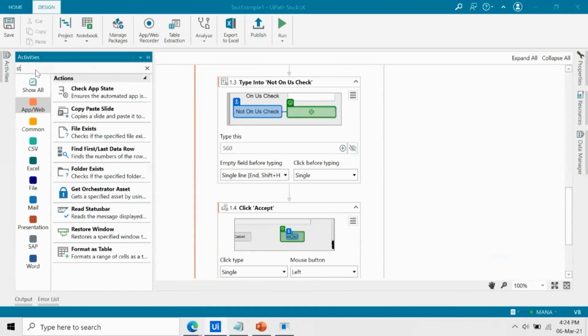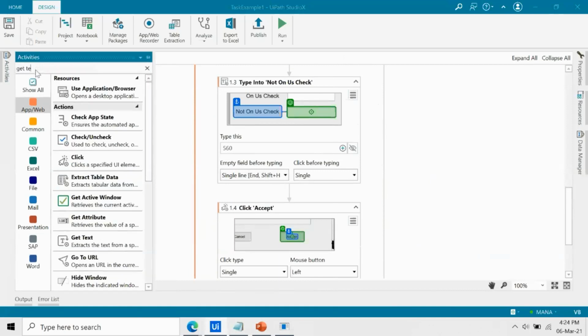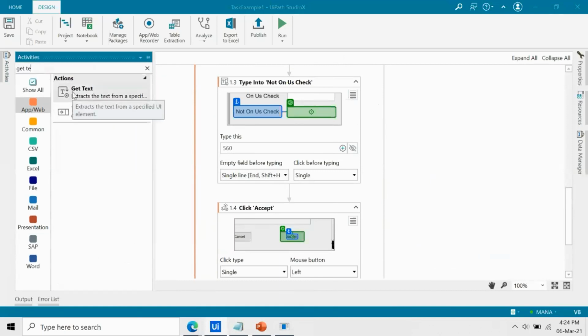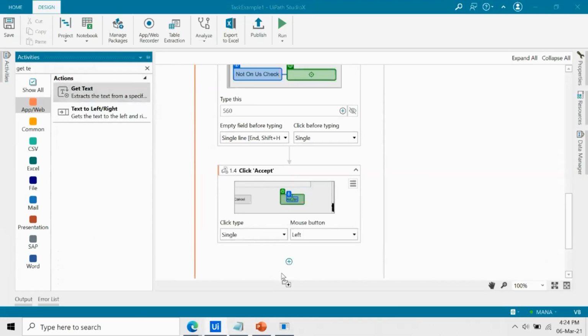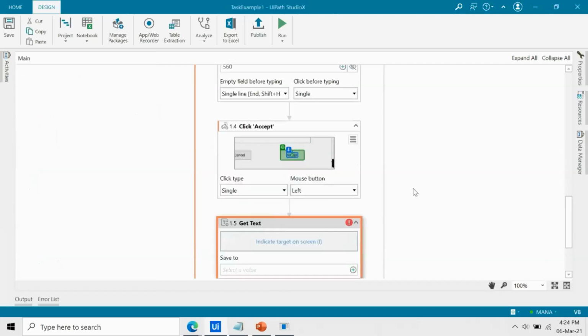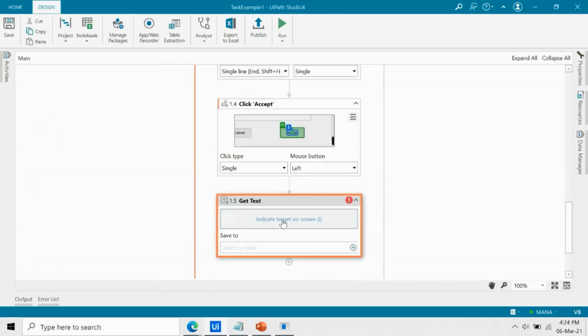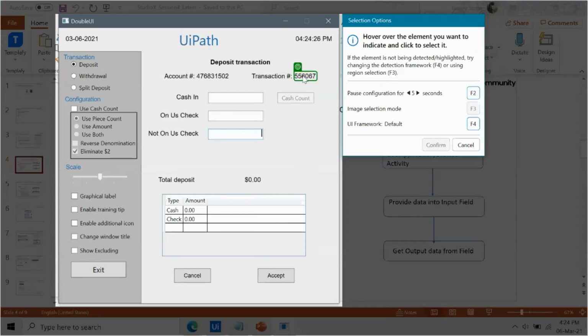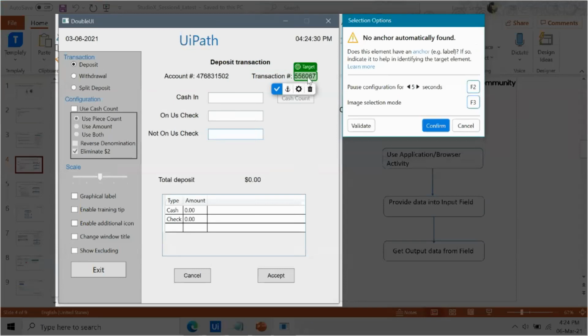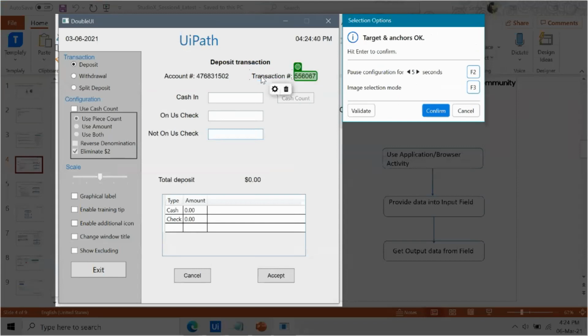track the activity, get text. So this is an activity that can extract the text from any target. I put it after the click accept, indicate the target on screen, and then I choose the correct element. So this is the element where I would like to get the data from. And then to add the anchors, you can choose the respective label and then click on confirm.